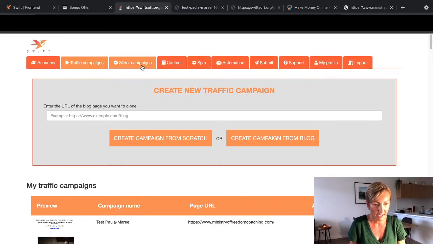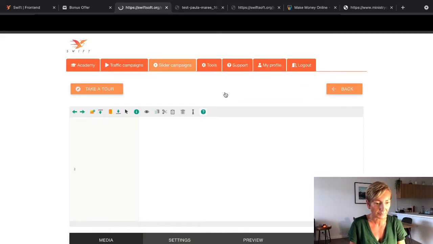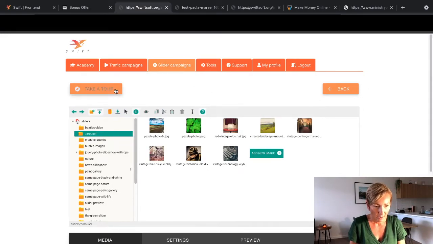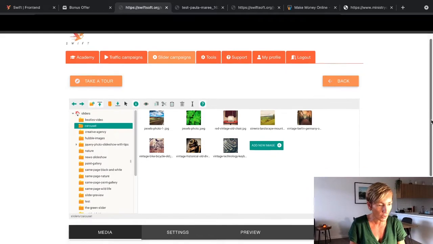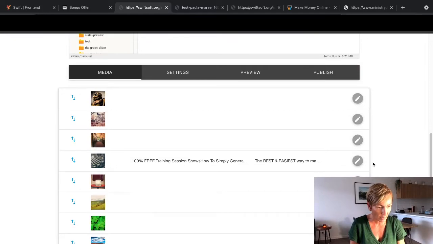So here's the slider campaign button here. So you can create a new slider, but what I'm gonna do is I can see somebody else has actually generated one for lazy traffic review. So you can upload to SlideShare directly, or you can export as a PDF. Let's just have a quick look. All right, so you can take a tour here. You can select your media that you want to use. No doubt you can actually download whatever you want.